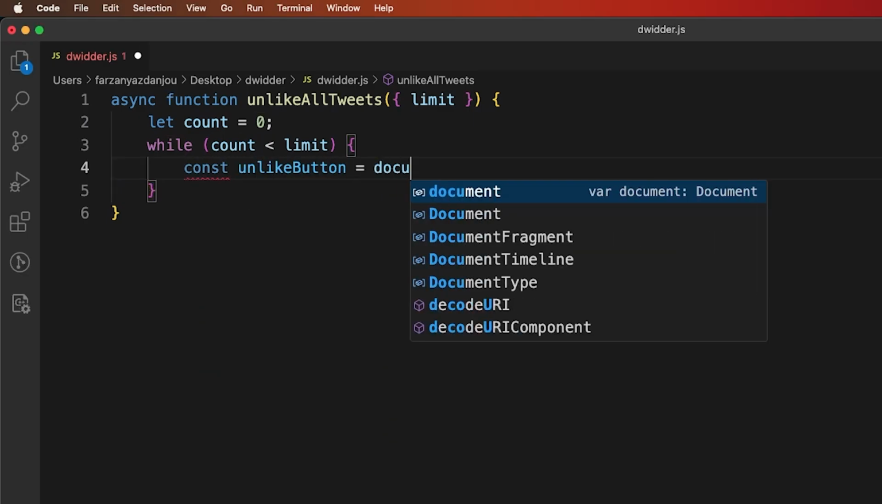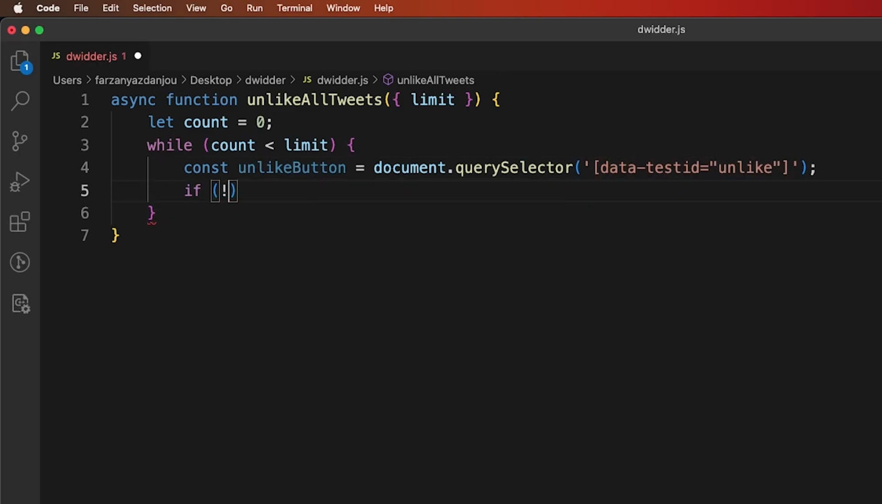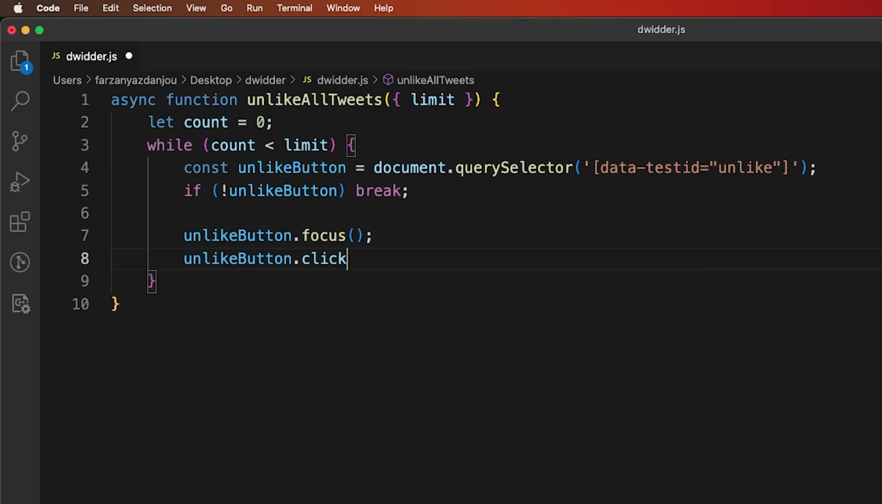So first, we grab the unlike button using the query selector with test ID unlike, and if no unlike button exists, we break out of the while loop. Otherwise, we focus the unlike button and then we click it. So by now we have unliked the tweet.